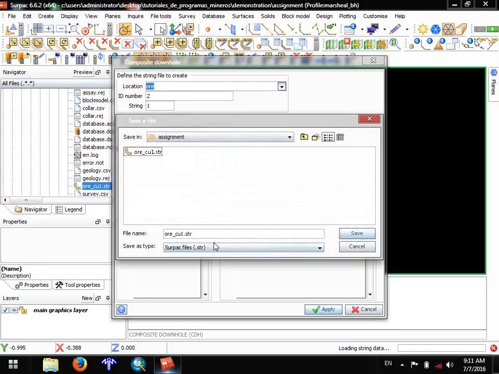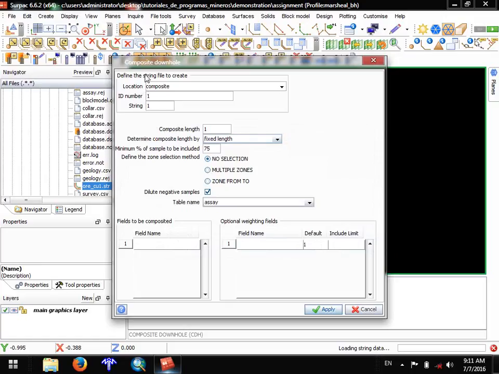Then it says define the string file to be created. You have to define the string file that you are going to create. So I can say composite 1. Okay. Here where it says define the string file to be created, you click on the drop down, then you type in the name down there. You give it a name. Then the number that you put in front here will come in as the ID number. Then string depends on the string. If you change the string, it will take that color as the default for the first string.